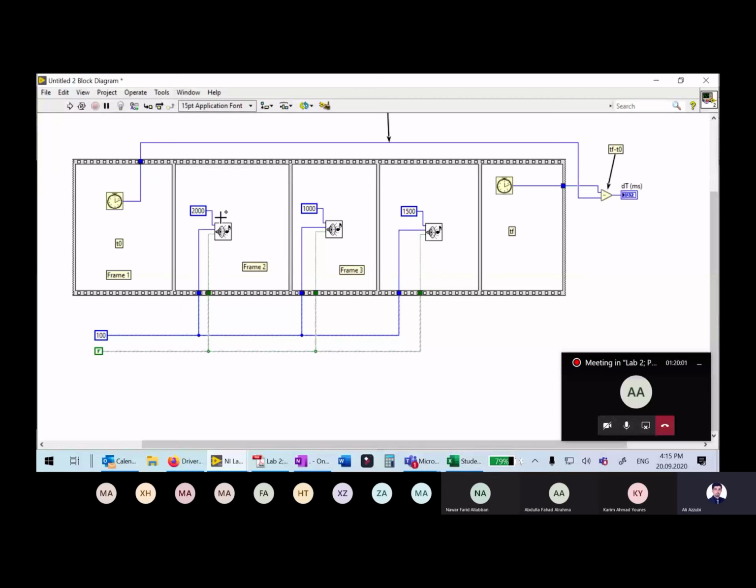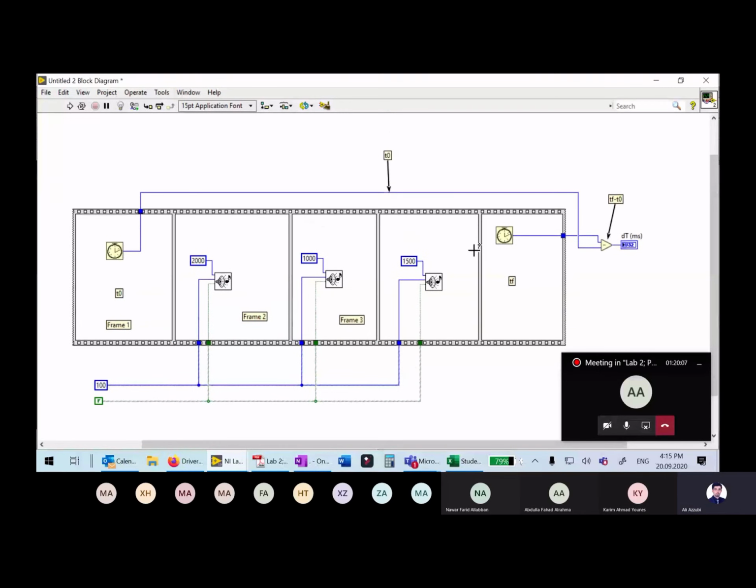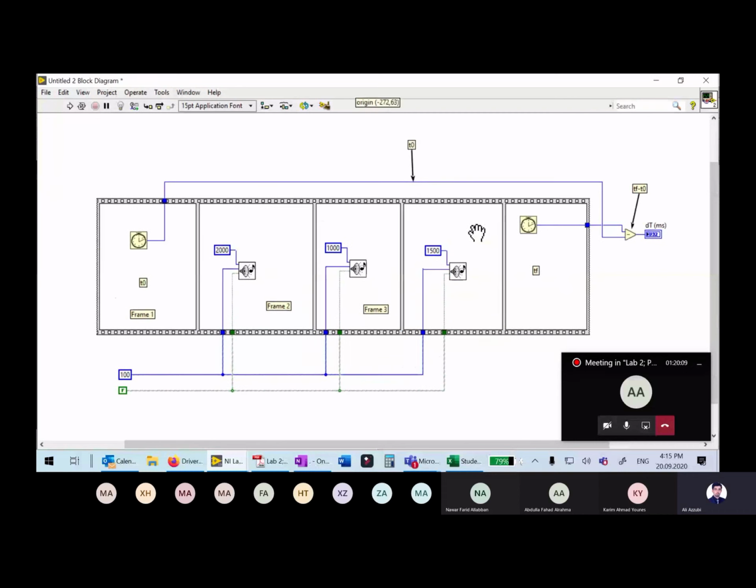So here you have these three, and their effect is clear. Any question about this example? It's very important. If you want to measure the time taken to execute a subframe or a piece of code, this is the way you do it: read the time at the beginning, execute, and then read the time at the end.